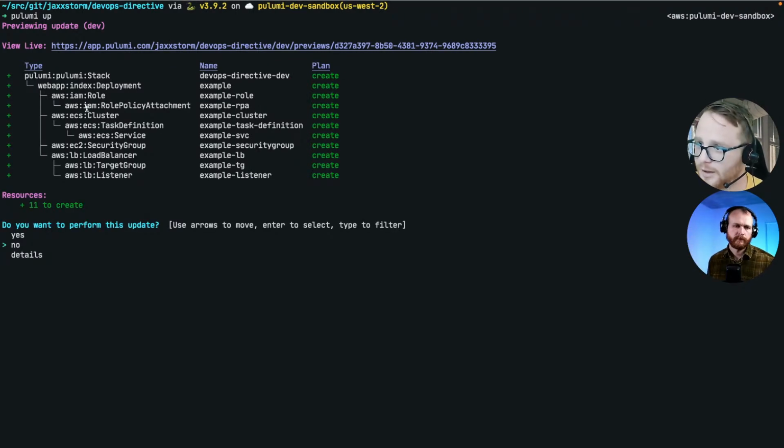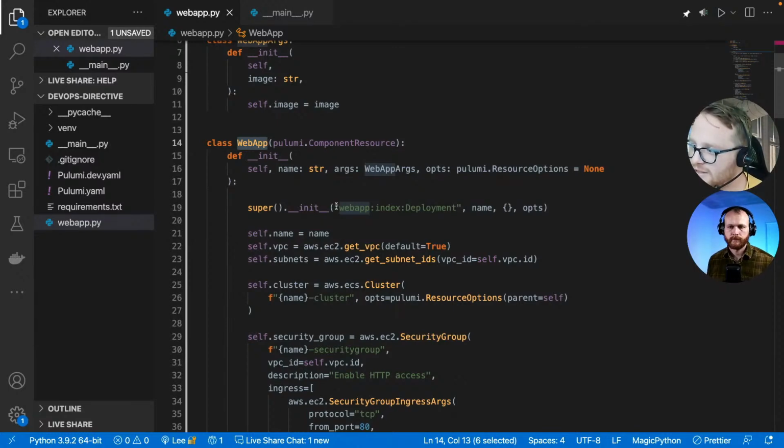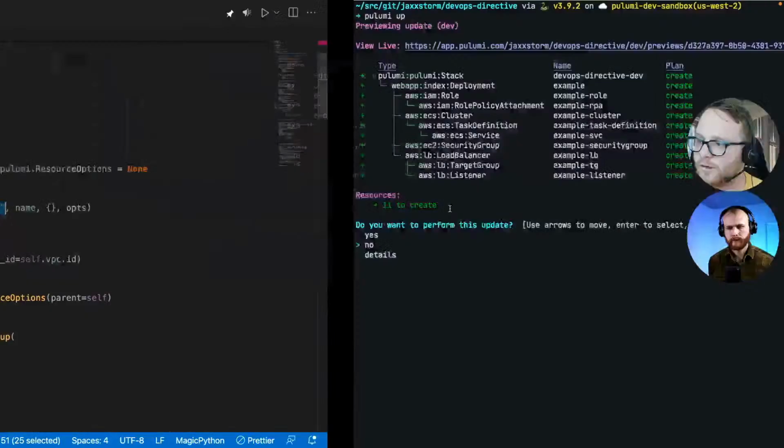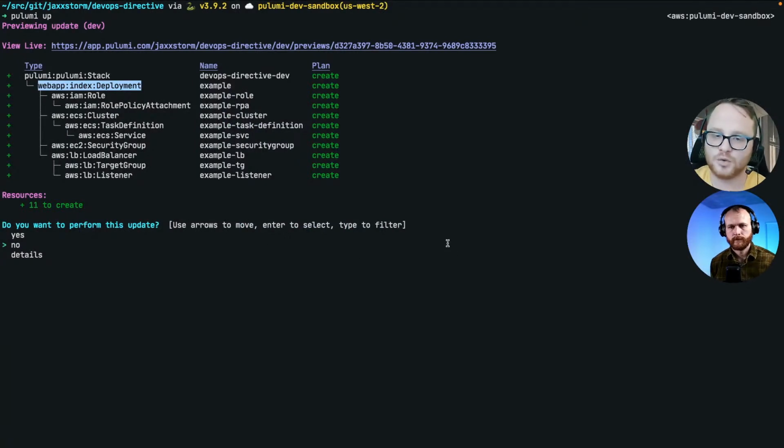And if we go back to our code real quick, remember here how I set this token and I was like, this isn't going to make sense until I run my Pulumi program. This is where this ends up, right? So this ends up as a unique identifier within the actual Pulumi state itself, right?